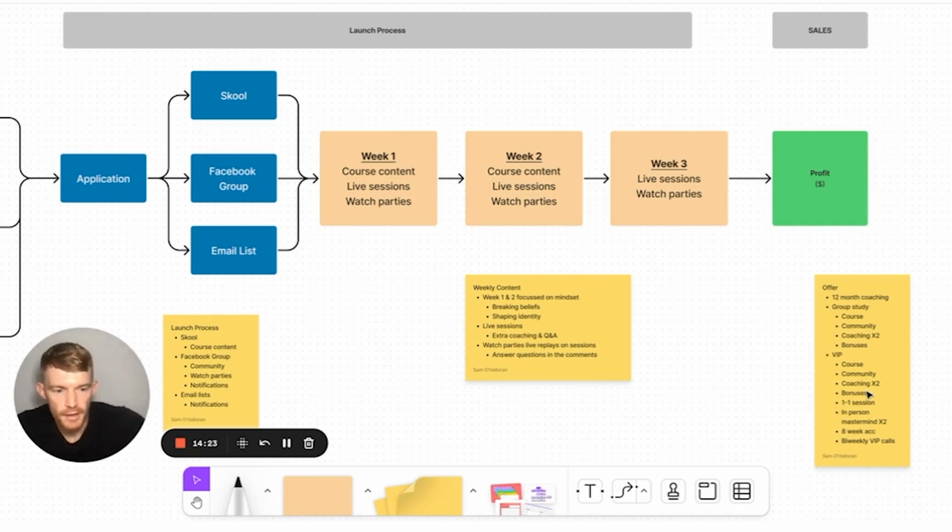But if you upgraded to VIP, you would get a one-on-one session with one of the guys, right? So a private one-on-one session. You would get access to an in-person mastermind twice per year. So over the 12 months, you get 2 in-person masterminds. You'd also get an 8-week accelerator course.